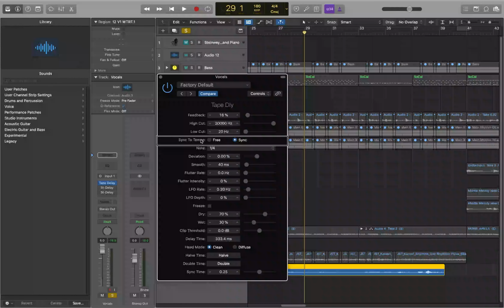If we have it turned off, it's going to give us times in milliseconds. Now, if you have sync to tempo turned on, in addition to giving you musical time to select from, it will set them to the tempo of your project.